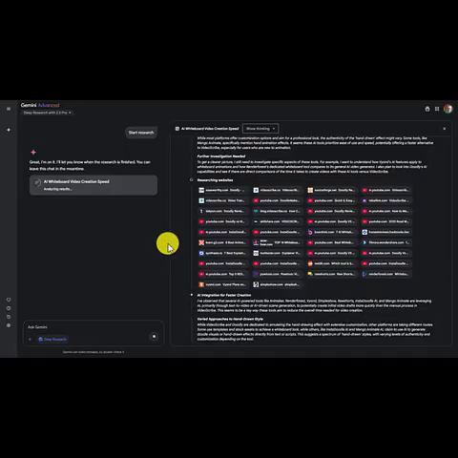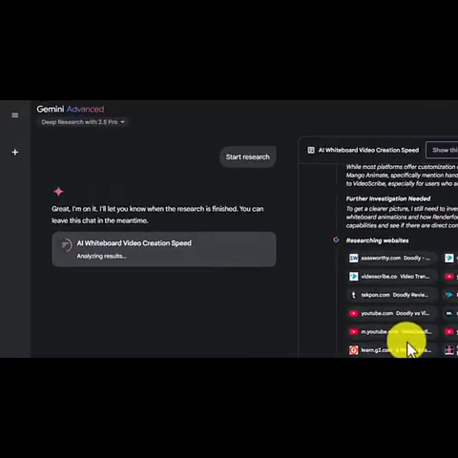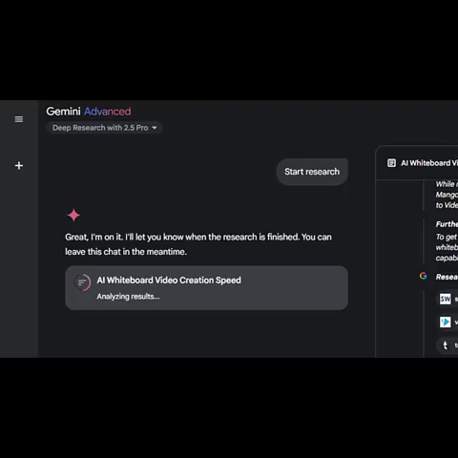Now, the process is not instantaneous. Once Gemini completes the research process, you'll see that it begins to message you telling you that it is now analyzing results. When it's in this stage, you can walk away from the process. You can come back when it is complete. And we will do that by stopping the video here and coming back when the process is complete.